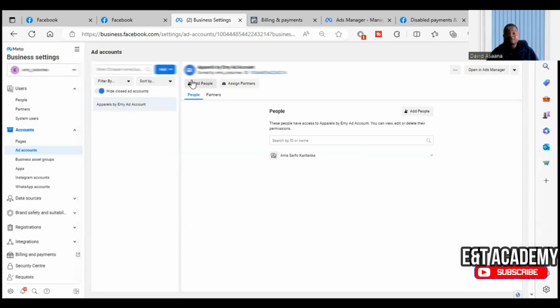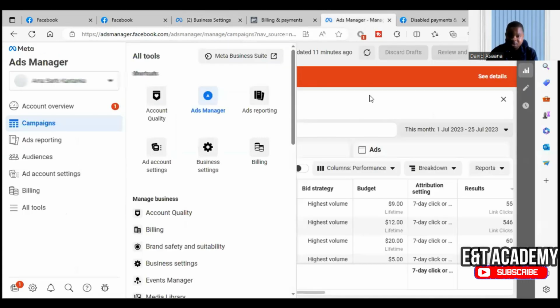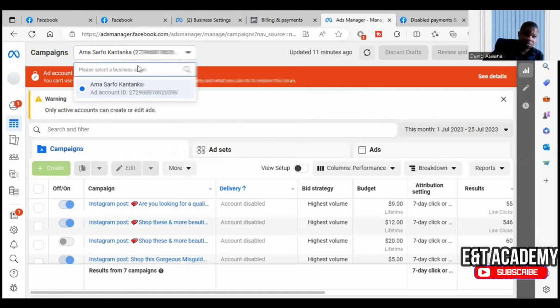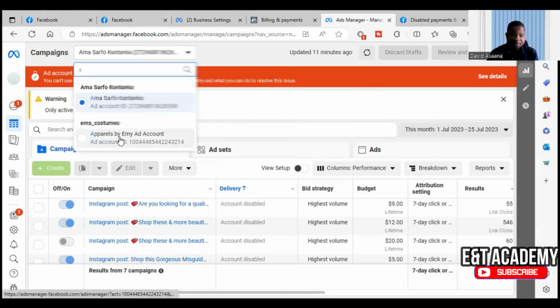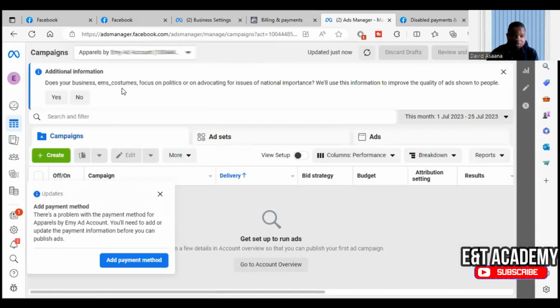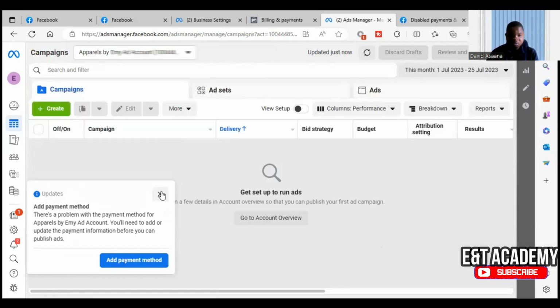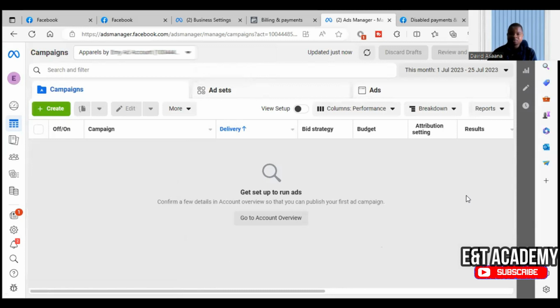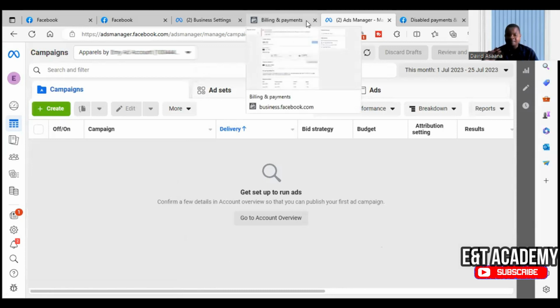Now, after that is done, you can really use it to run ads again. So for example, when you come here, click and see more ad account, then you are being asked, does your business focus on politics or issues of national importance? No. So you can run ad campaigns right from here. So this is exactly the step-by-step process you need to follow in order to either appeal to get your ad account that has been disabled for suspicious activity resolved, or to be able to create a new advertising account and then advertise.